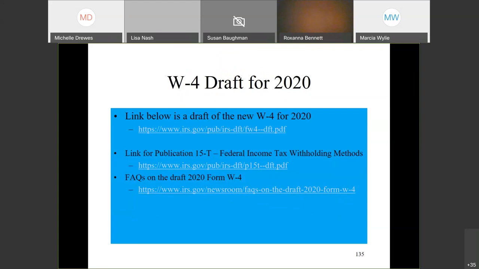And the W-4 draft for 2020, there's not one out there yet for actual employees or districts to use. It's still showing as draft, but that should be coming out shortly. So you probably just have to keep a watch out for it. Right now it's still showing draft on all the pages, so they can't use that one yet. And I'm not sure exactly when that would be coming out.